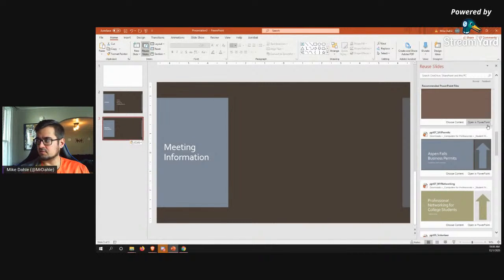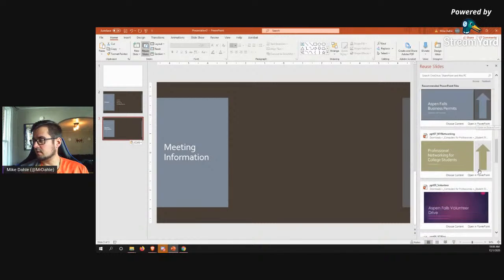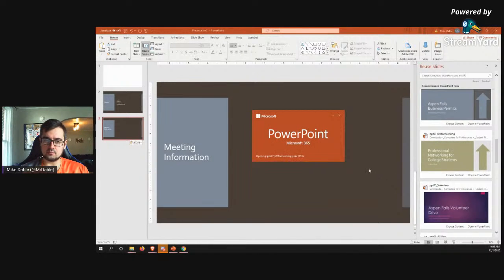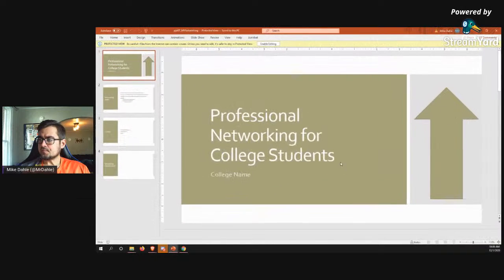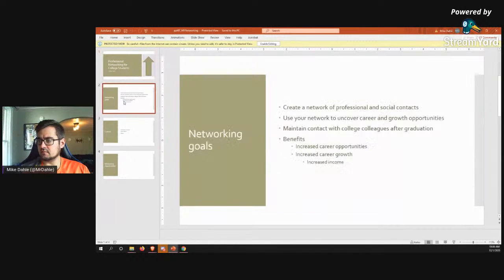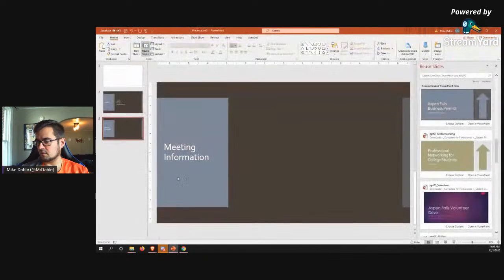So there's really no point in repurposing or recreating the wheel here. Another way to do this is to click Open in PowerPoint, or you can even just open another PowerPoint, which is fine. What you can do in here is say you want to copy this. I'm just going to do my Control-C, close out. Now when I go into here, I can paste.